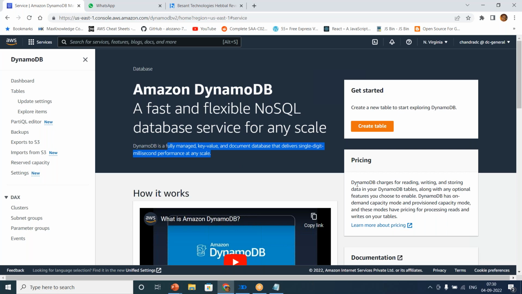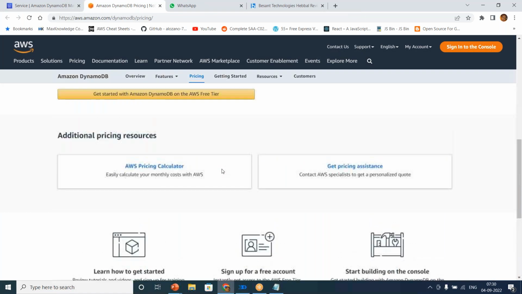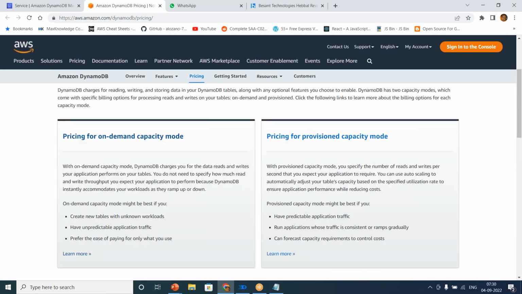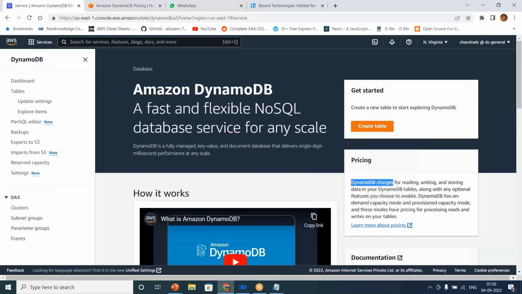Pricing is also too much. You need to be very careful. DynamoDB charges for reading, writing, storing, everything in it will keep charging. Like for example, I told you, right, the write capacity unit and the read capacity unit, that's what it will charge you. You can go down here and check your charges on the pricing, pricing for on demand, pricing for provisioned capacity. You can go and see all those pricing here.